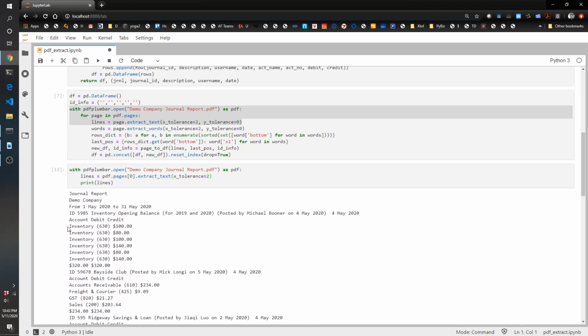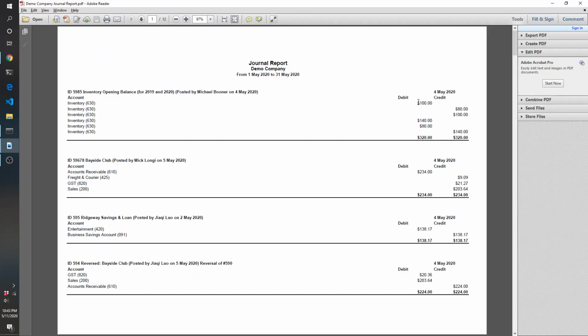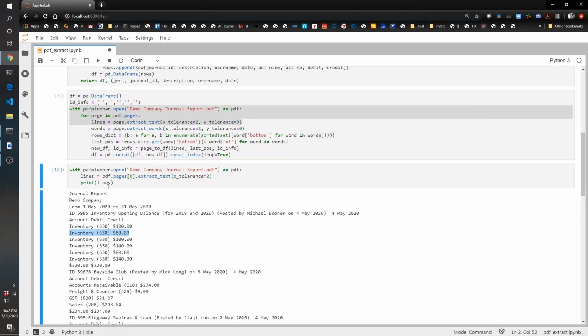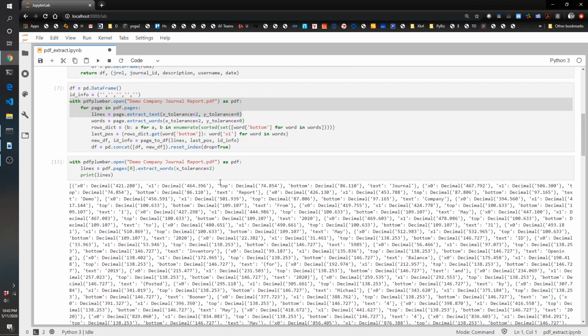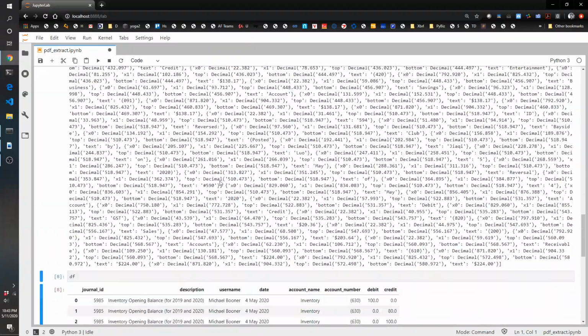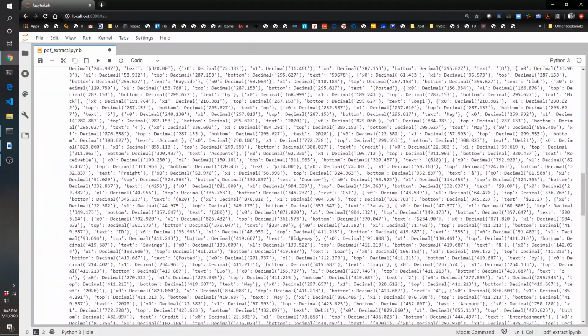But as you can see, immediately you've got a problem here, where this inventory and this inventory look like the same thing when you extract it using extract text, but clearly this 100 is under the debit and this 80 is under the credit. So I already found out, okay, that's a problem. The other feature you can use from pdfplumber is called extract words. Let's see what that looks like. And whoa, that's a lot more complex, a lot more stuff to deal with, probably a lot more information than I even need.